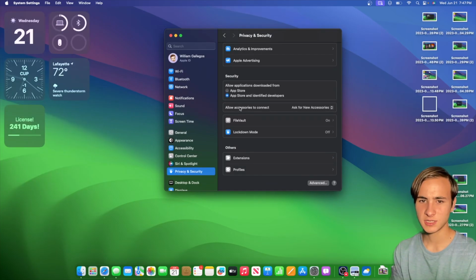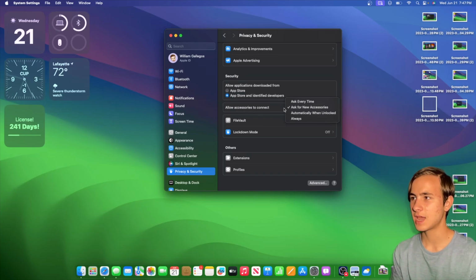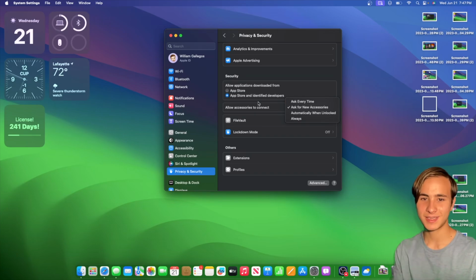And a brand new option inside privacy and security. It now shows allow accessories to connect. You can now change it to ask every time, ask for new accessories automatically when unlocked, and always. So this was kind of an annoyance inside of macOS 13 when I wanted to connect a device to my MacBook. It would always show if I wanted to. You can now change this to ask you. Really nice that Apple finally changed this.